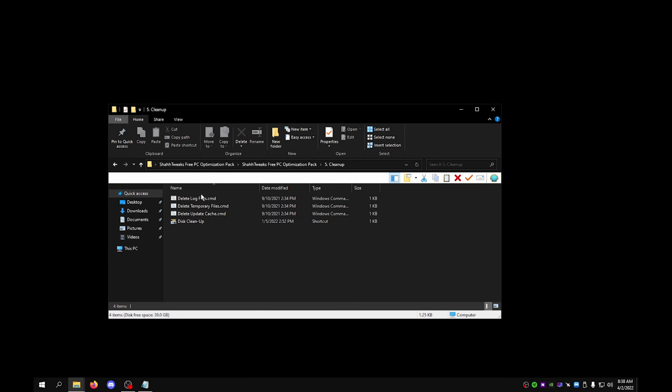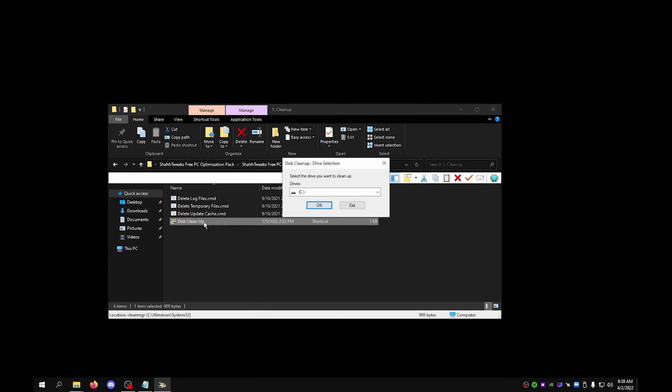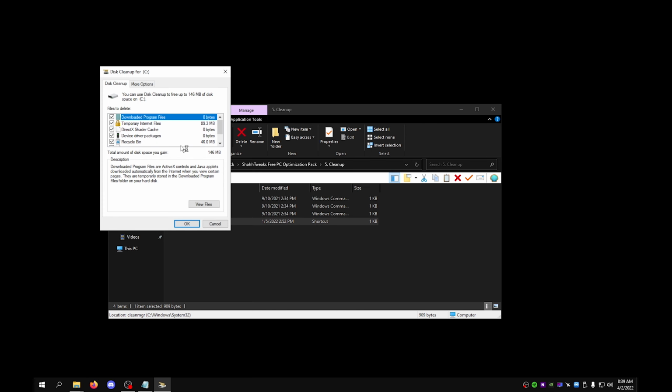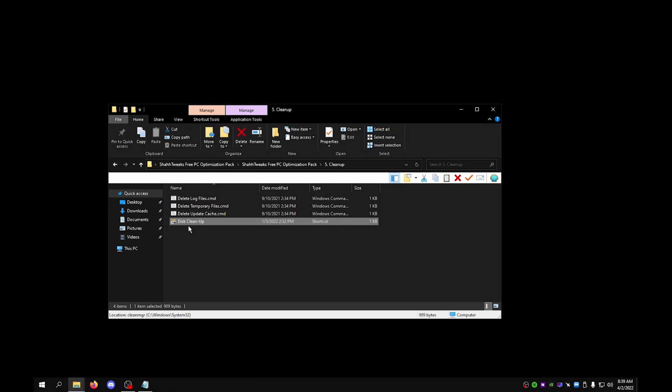Then cleanup: you want to run this as administrator and use this cleanup, press OK, and this will delete some unnecessary files, packages, and cache that you don't need. After doing this, you might have a lot of storage freed up, or only a little bit. But if you have a bloated Windows, in the majority of scenarios you will notice you have a lot more storage than you did before.